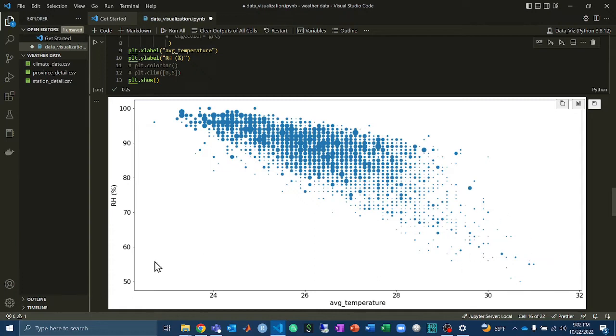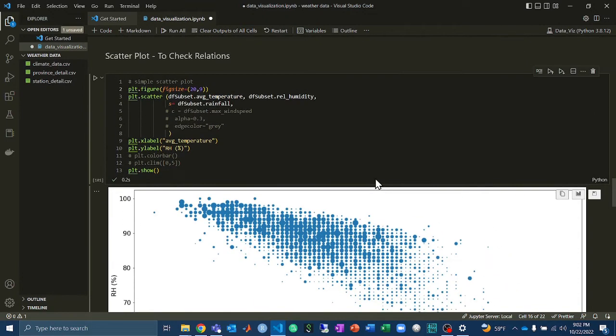But if you have a humidity higher than 80% and temperature less than say 27 or 28, there is a chance that you get more rain. So this way you can interpret your results, what you see in your data. You can tell your audience what you see and how you can interpret what you see in your data.